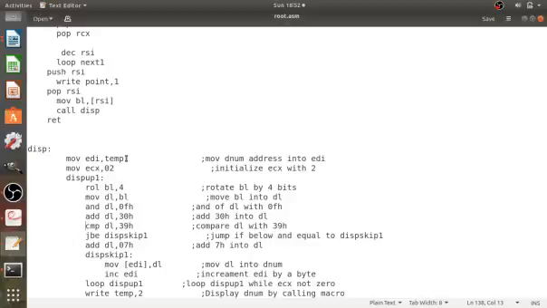Now compare with 39 after adding 30. If it is less than 39, no need to add 7. If it is greater than 39, we need to add 7. So here add DL comma 07. If it is less than 39, it is jump below or equal disp skip 1. So it will not add 7 and it will go to the next statement, and the next label is disp skip 1, after which it will copy the content of DL to EDI.